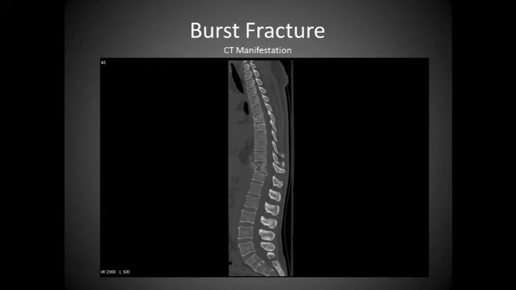Here's a burst fracture. Notice we have 5, 4, 3, 2, 1, 12. So this is T11. And notice how we have basically the vertebral body just crumbled. We have a vertical fracture as well as anterior fragmentation. We have nothing going into the spinal canal as well, but we do have some maybe anterior displacement. Additionally, we go up to 10, 9, 8, 7 as a fracture, and 6 as a fracture as well.